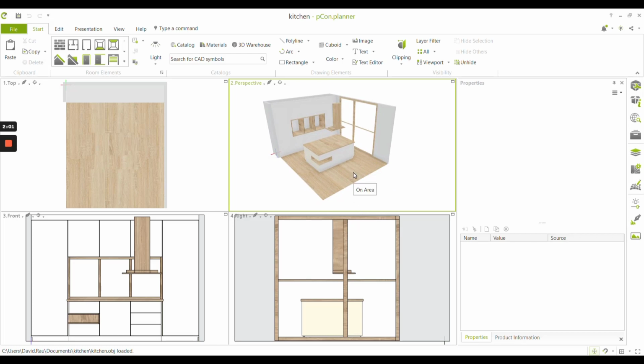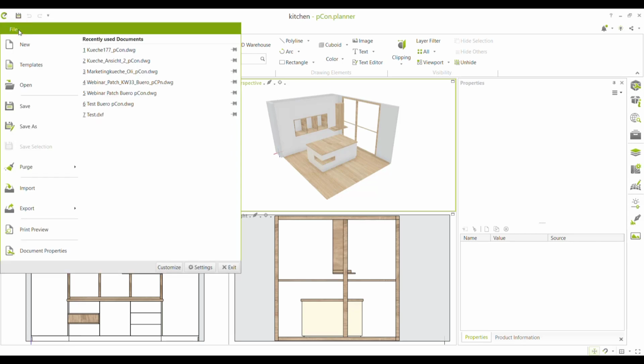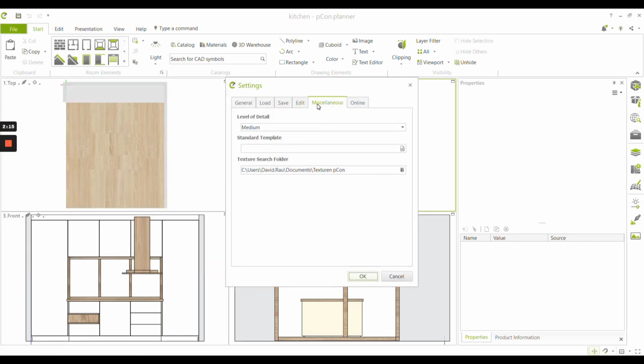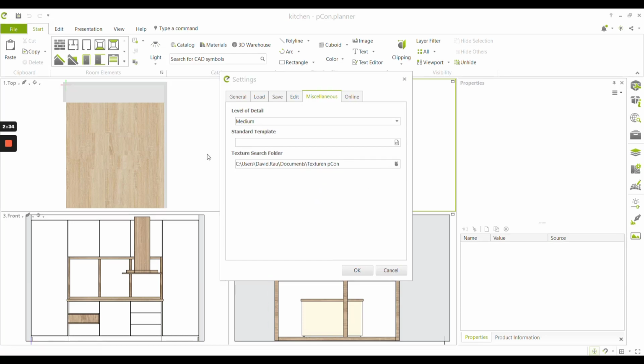As you can see, the textures from TrunCAD are loaded automatically. For that, you have to set some settings before. Go to the File tab, open the Settings window, and in the Miscellaneous tab, you can decide for a path, which is linked to a folder with all the textures from TrunCAD. There is another tutorial to show that process in detail.